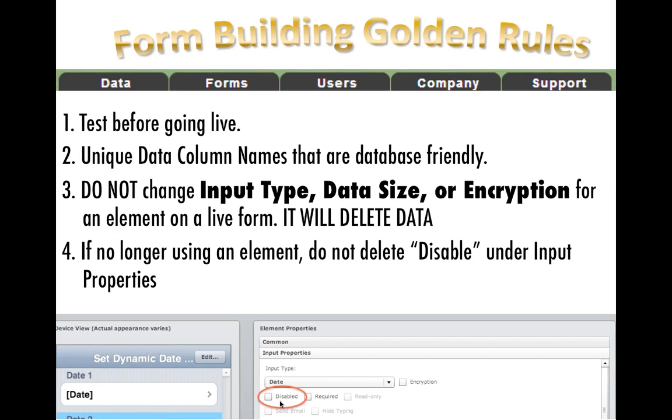If there's also a time that maybe for that form you may not want that element right now, but you may want it down the road, this is another example of why you'd want to just disable it.